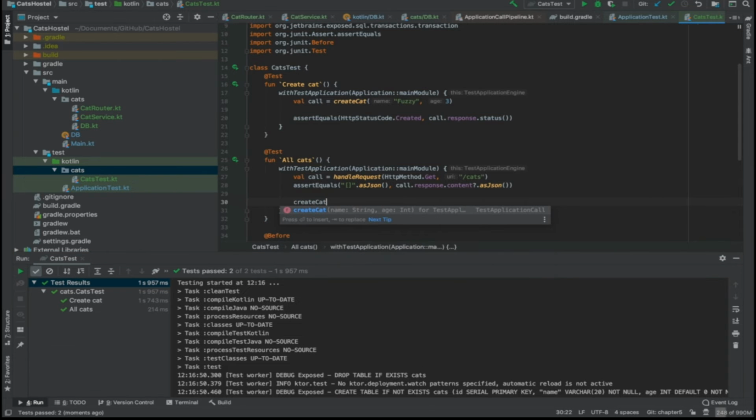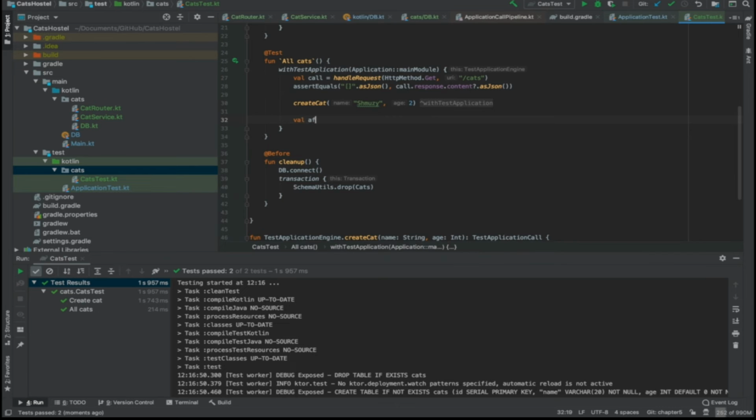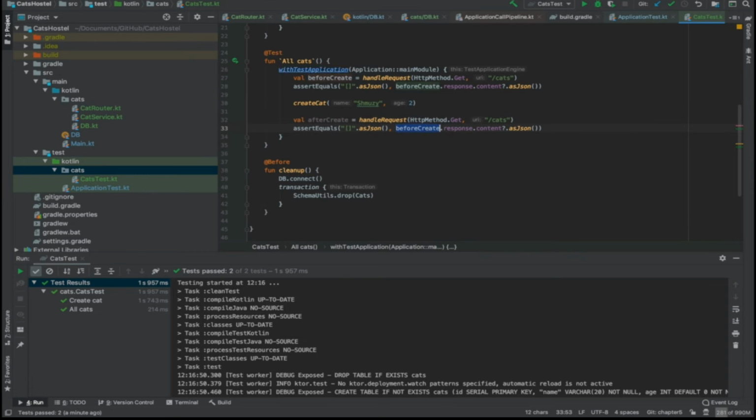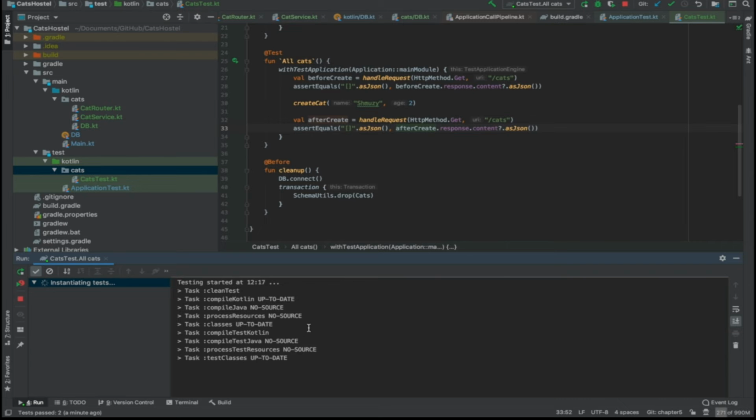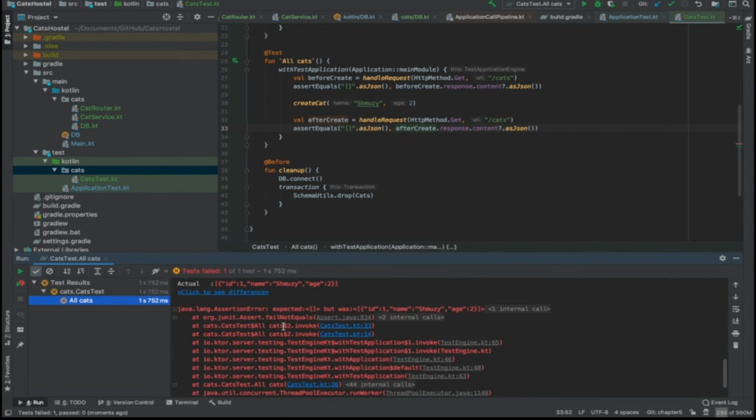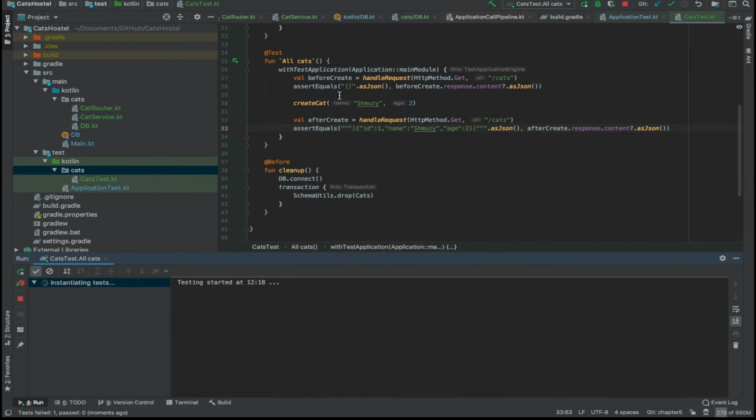Yep. Now we'll reuse this helper method to create some more cats. So we create a cat and check that it's now returned. At first there should be no cats in the database, and then there should be one. Let's run the test again and see that it fails. And now we should put the correct data, and check it again.